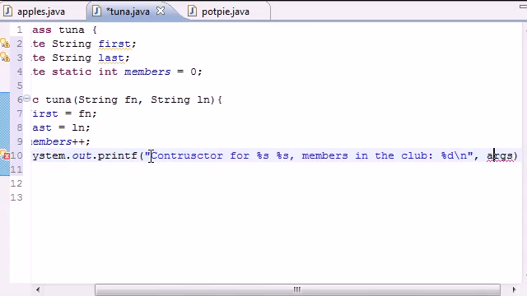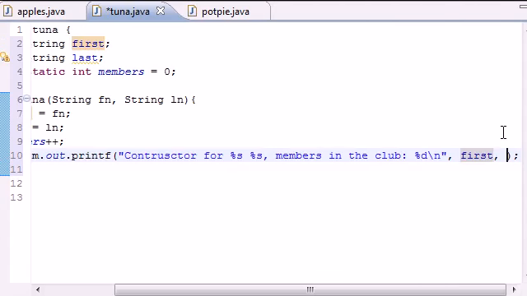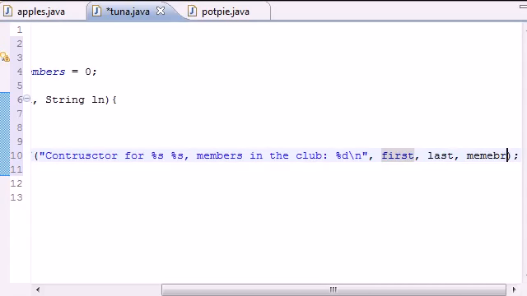So we're going to have something like constructor for Megan Fox, members in the club 1. Constructor for Natalie Portman, members in the club 2. Easy enough. So now we need to put first, of course, last, and members. And I spelled that wrong.